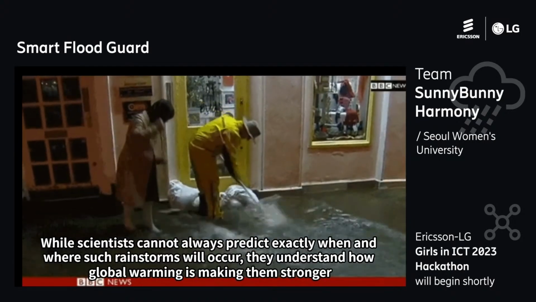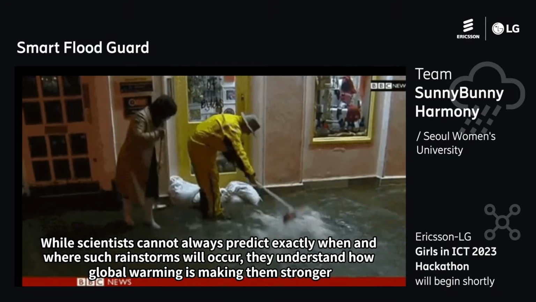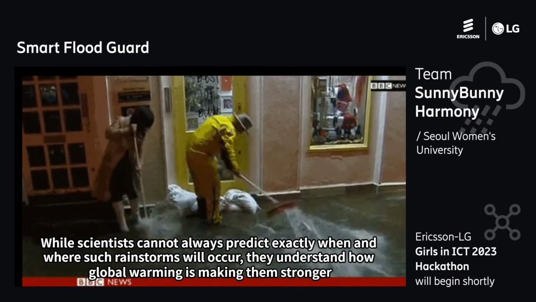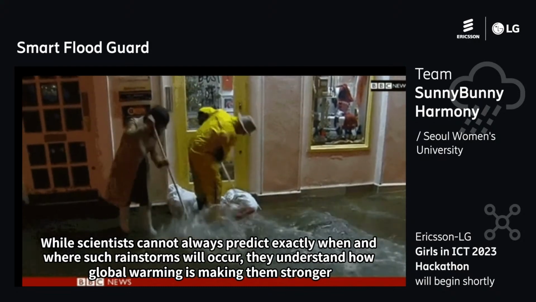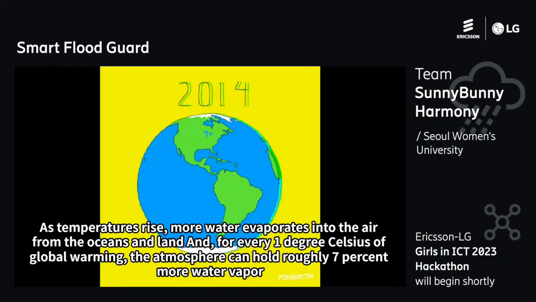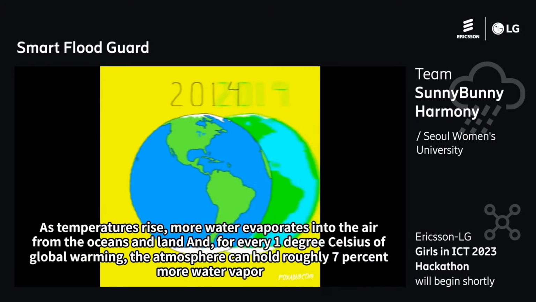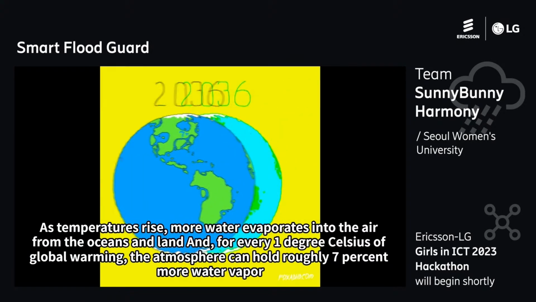While scientists cannot always predict exactly when and where such rainstorms will occur, they understand how global warming is making them stronger. As temperatures rise, more water evaporates into the air from the oceans and land.